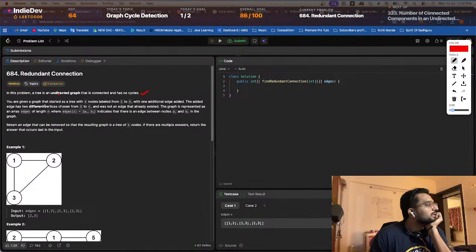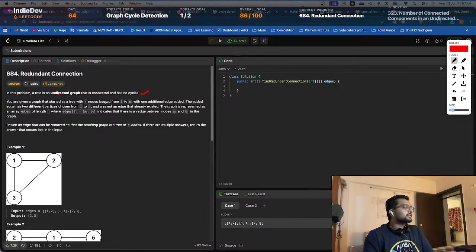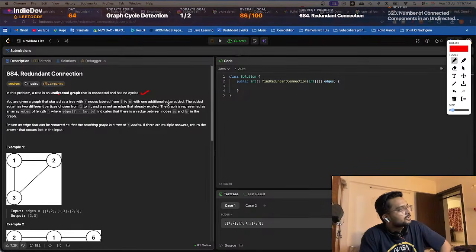Okay, you are given a graph that started as a tree with n nodes labeled from 1 to n, with one additional edge added. The added edge has two different vertices chosen from 1 to n and was not an edge that already existed. The graph is represented as an array edges of length n, where edges[i] = [ai, bi] indicates that there is an edge between nodes ai and bi in the graph.